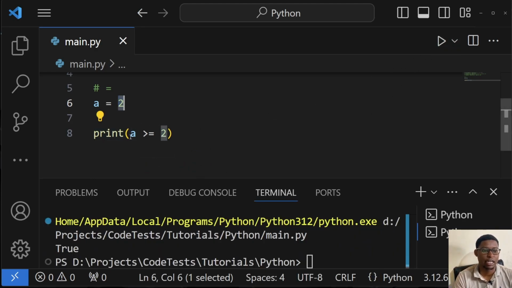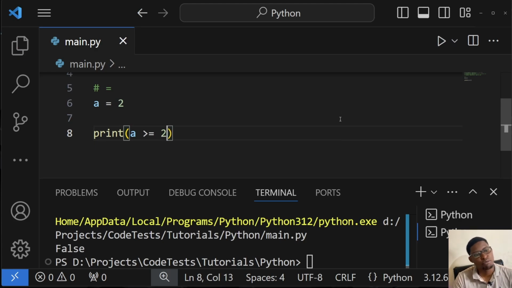So you can see here, a is equal to 2 is true. If we put 3, we expect it to be false, right? Oh, that's my bad. And as the number gets smaller than 2, let me put 1, a greater than or equal to 1, we expect it to be true, because this is greater than or equal to. Same for less than or equal to.